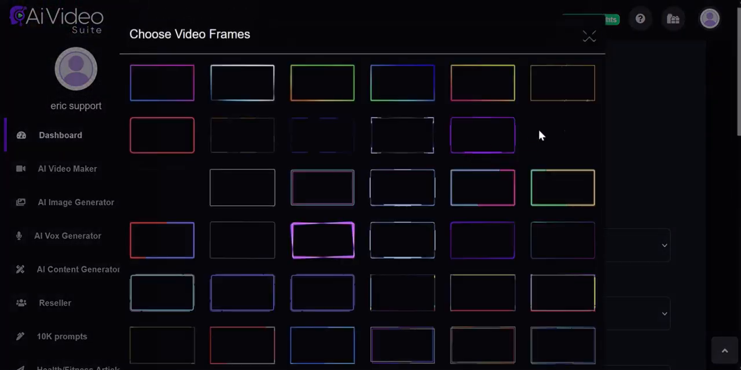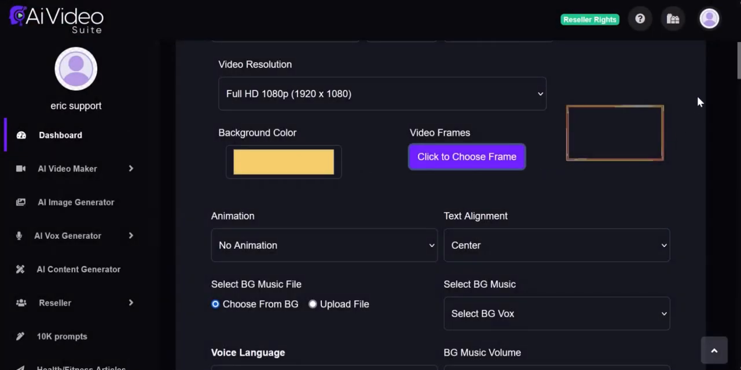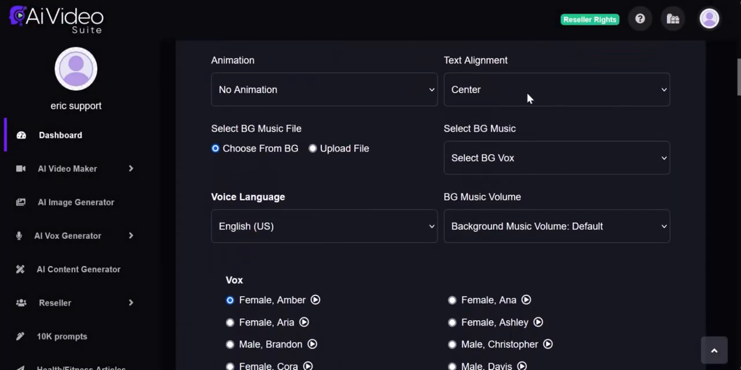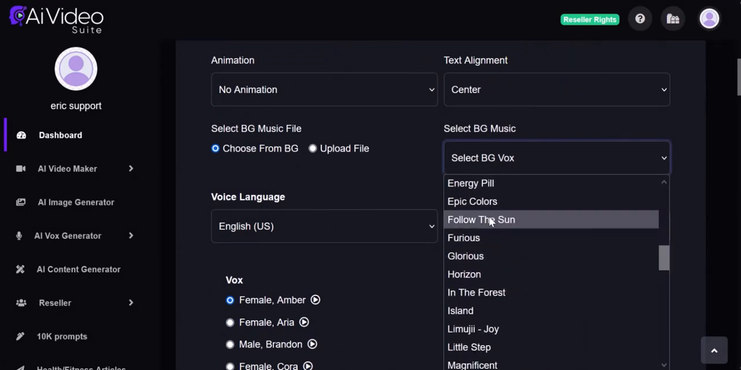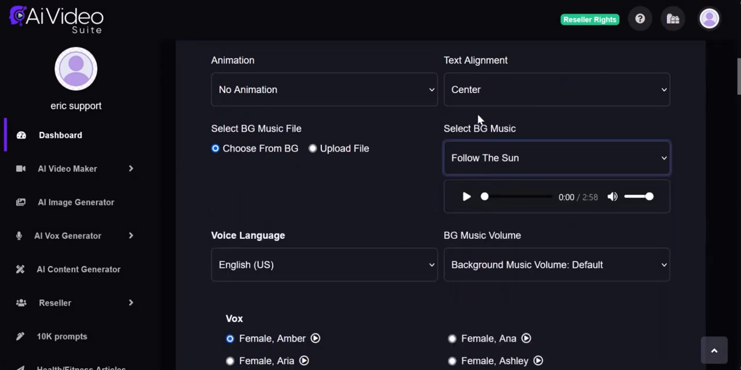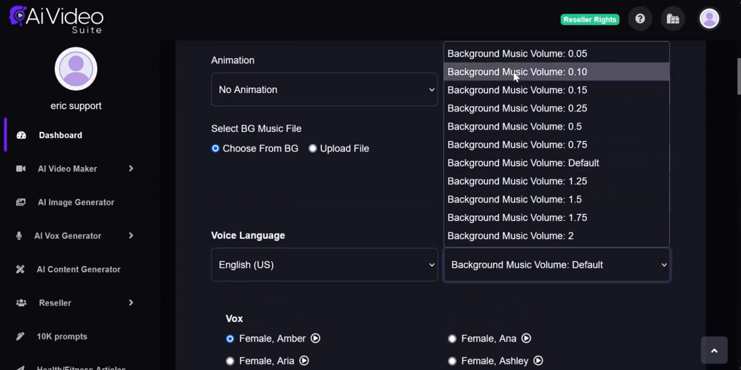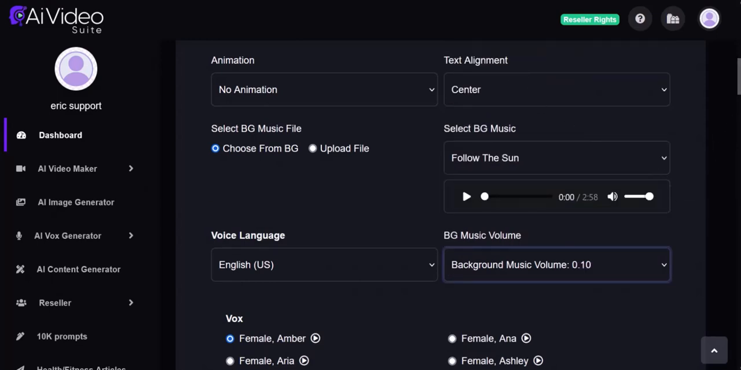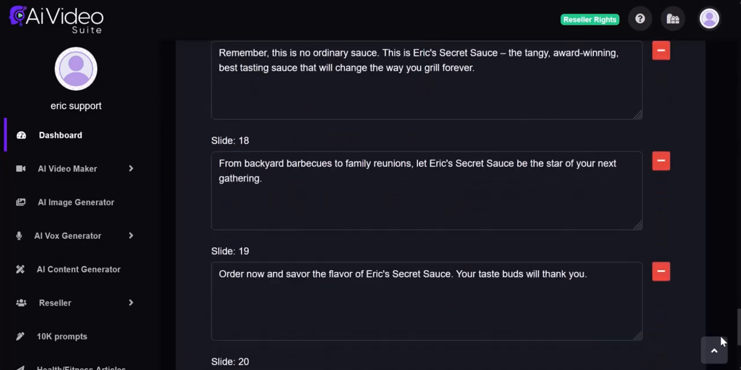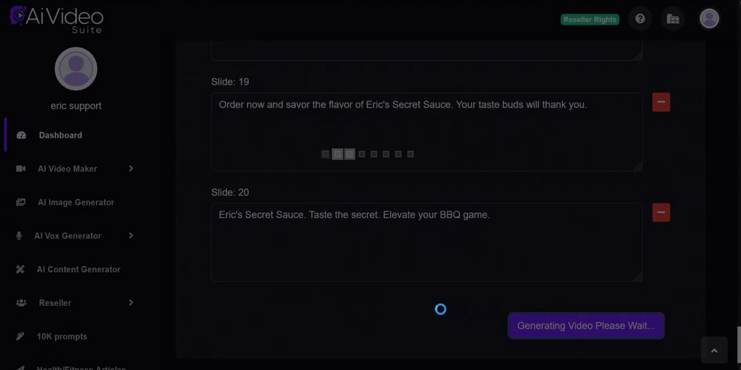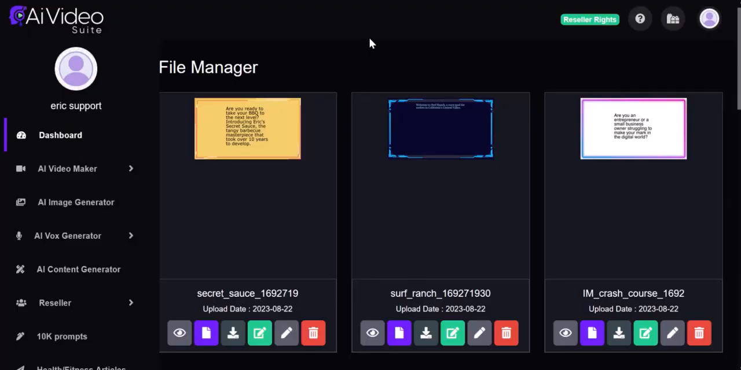How about a frame for this one? This looks good for barbecue sauce. So I'll keep the text in the center. Background music. There's one called Follow the Sun that I think will fit well. Volume, we'll go with 0.1 on this one again. And we'll go with a male voice on this one. I like a guy named Guy. Scroll down and click to create the video. And there we have it.